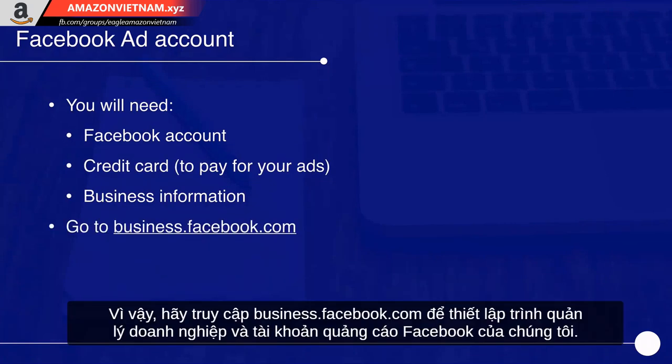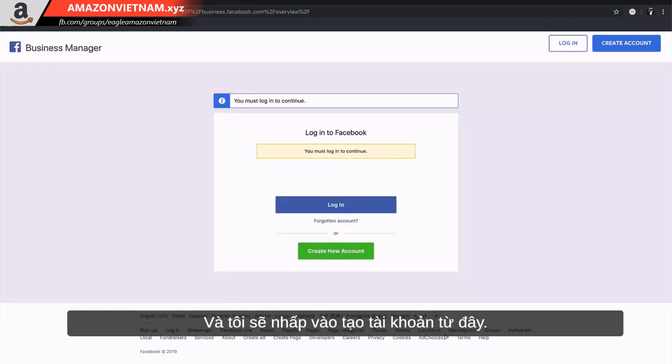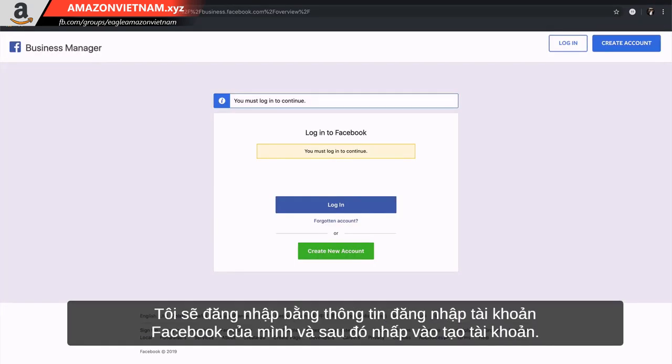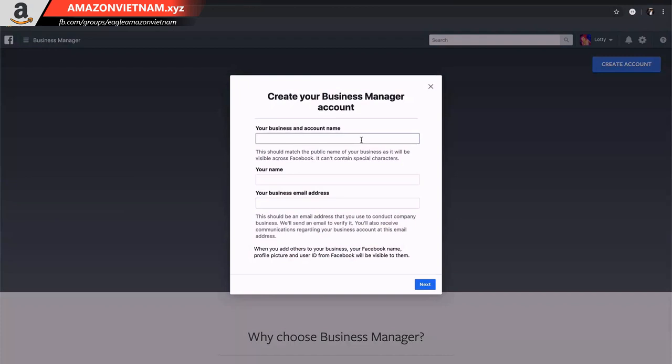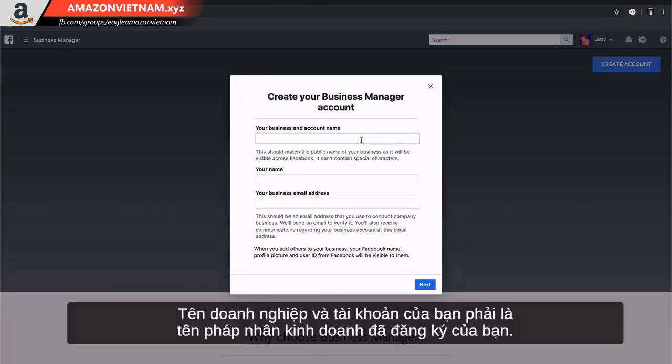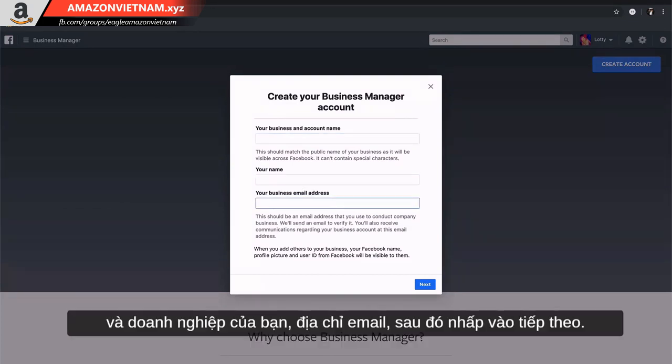So let's go over to business.facebook.com to set up our business manager and Facebook advertising account. Okay, so I've loaded business.facebook.com and I'm going to click create an account. From here, I'm going to log in with my Facebook account credentials and then click create account. Your business and account name should be your registered business entity name. If you don't have a registered business entity yet, just use your own personal name, and your business email address. Then click next.